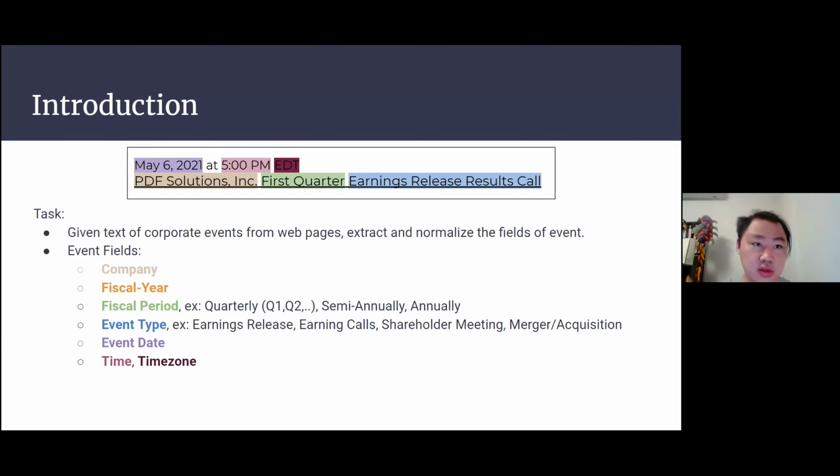First, let me do an introduction for our task. We are given text of corporate events from web pages, and we extract and normalize the fields of the events. The event fields are like this, for example: company, fiscal year, fiscal quarter, event type, event date, and the time and time zone. Next slide, please.